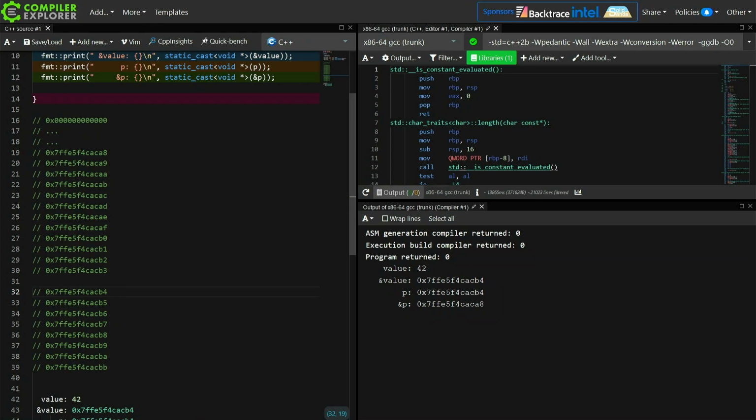Now, the Intel processors use something called little endian, and that means that the values are stored with the least significant bytes first. So what we would see here is that we expect that we actually have the value 42. That's in decimal.